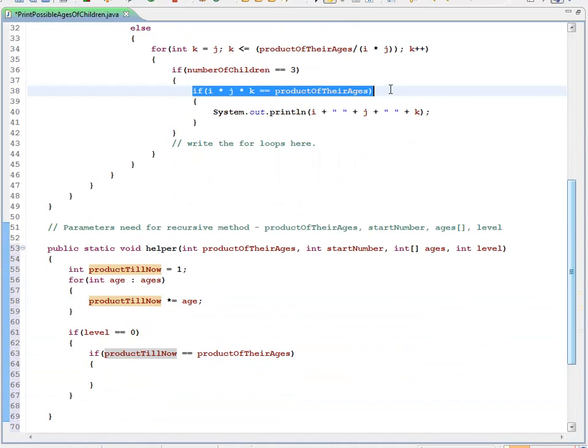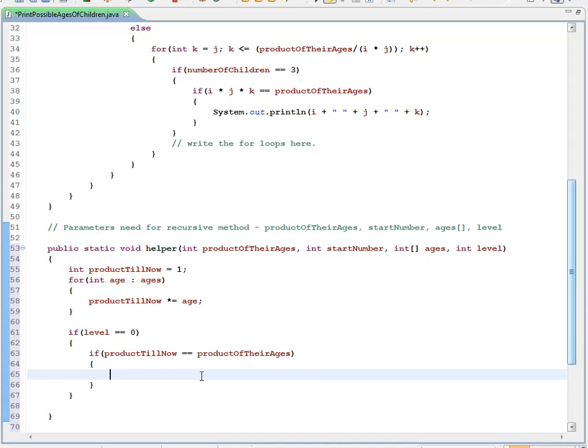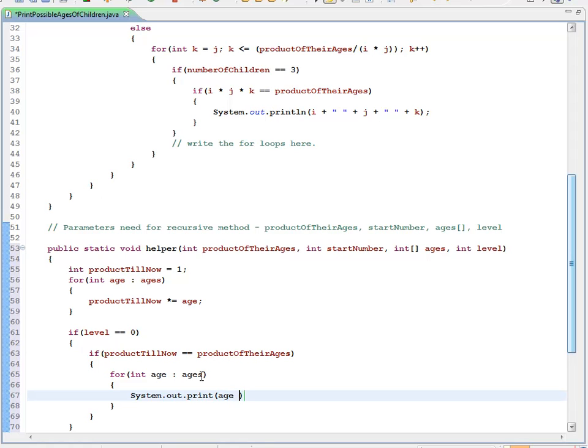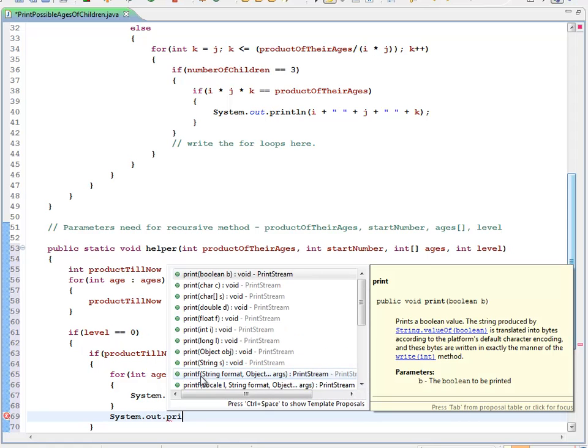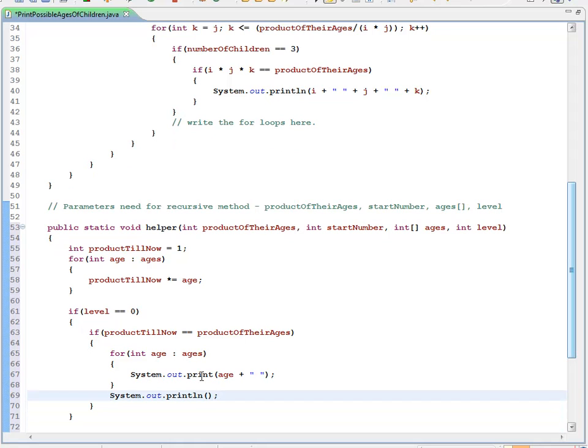As we are doing this comparison, if product till now equals product of their ages, then we want to print them. For printing them, I'll again use the for each loop, int age : ages, and say System.out.print. Since we want to print all of them in a single line, I'll do this, and finally say System.out.println, so that whenever it finds one, it moves to a new line. Before that, all the ages till now will be printed delimited by a space.